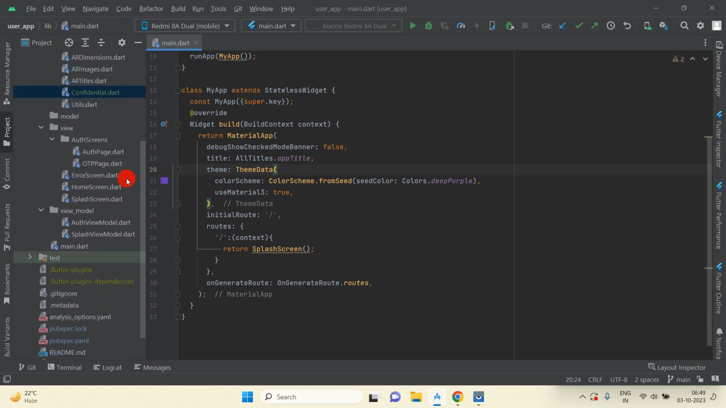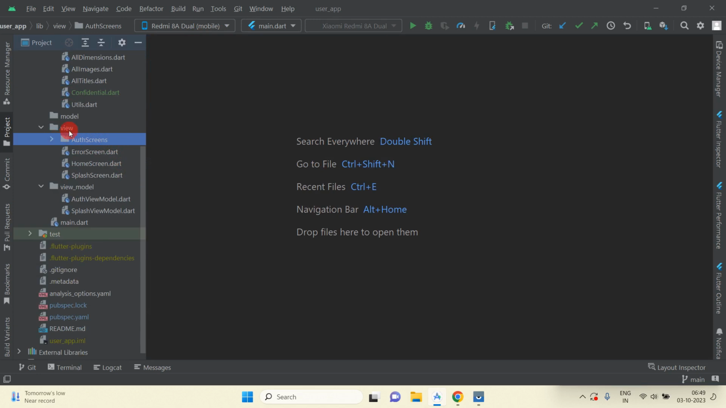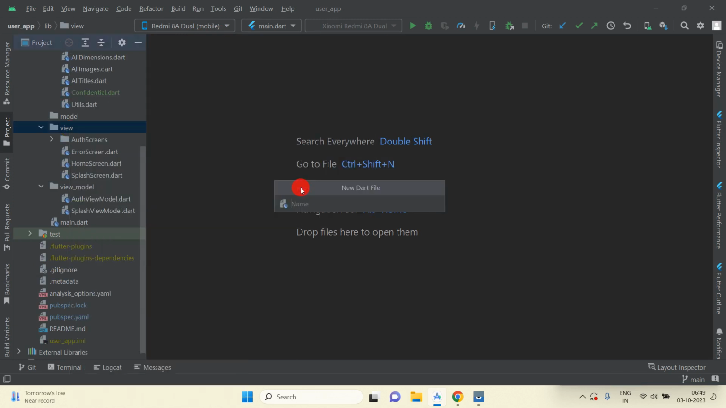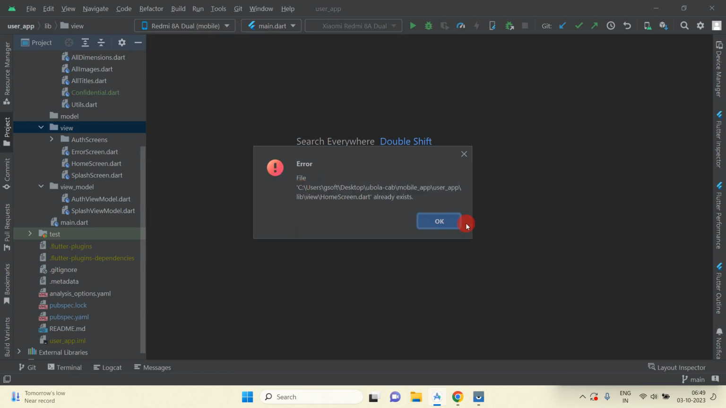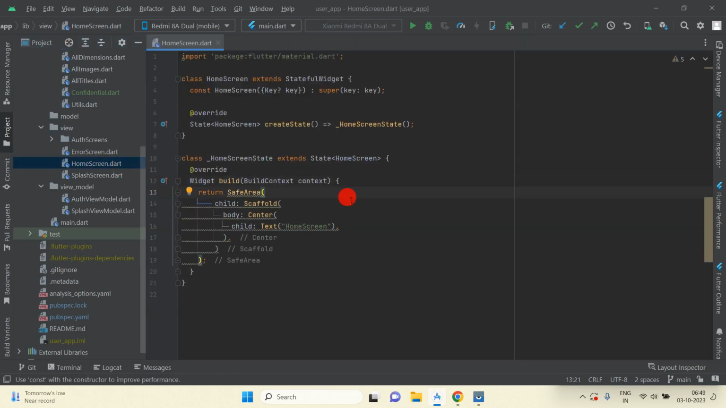Now I'm going to create one screen. The screen name will be home screen. It is already created, so I'm not going to create the home screen now.